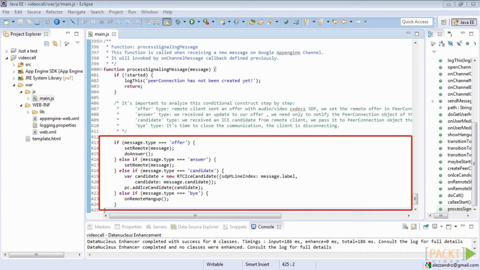If it's an answer message, which means we received an update to our offer, we only need to notify the peer connection object about the received reply. If it's a candidate message, which means we received an ICE candidate from the remote client, we pass it to the peer connection object that will handle the choice of the best one. Finally, if it's a bye message, it means it's time to close the communication.